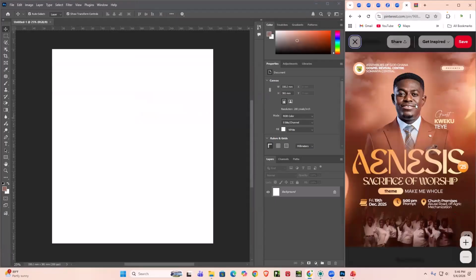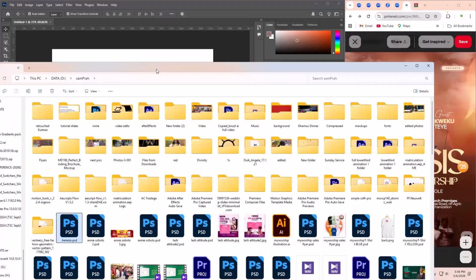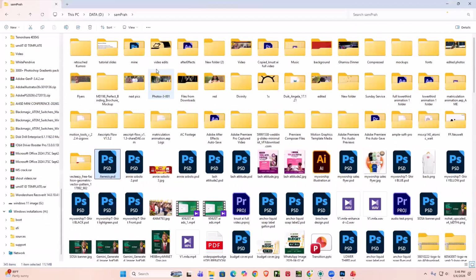Right. So first we have to create the background. First we have to create the background.